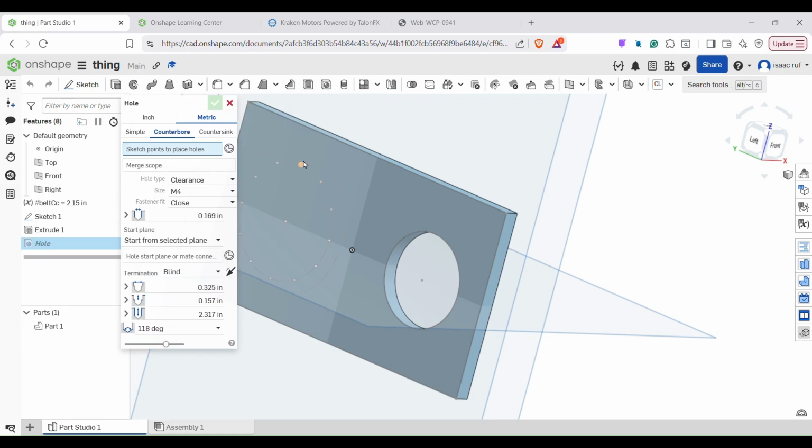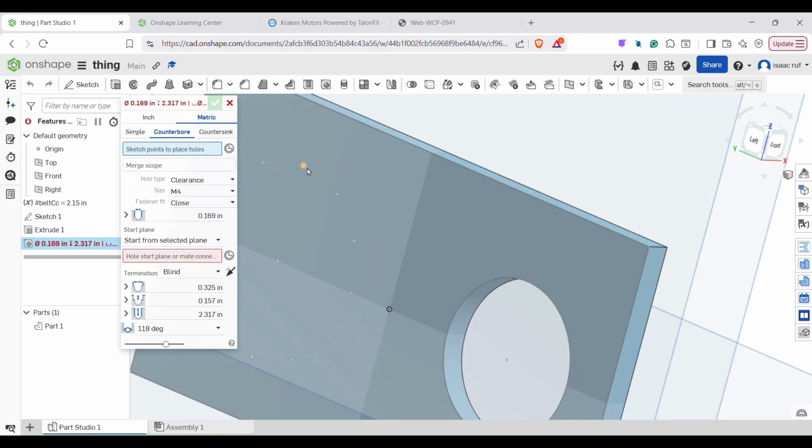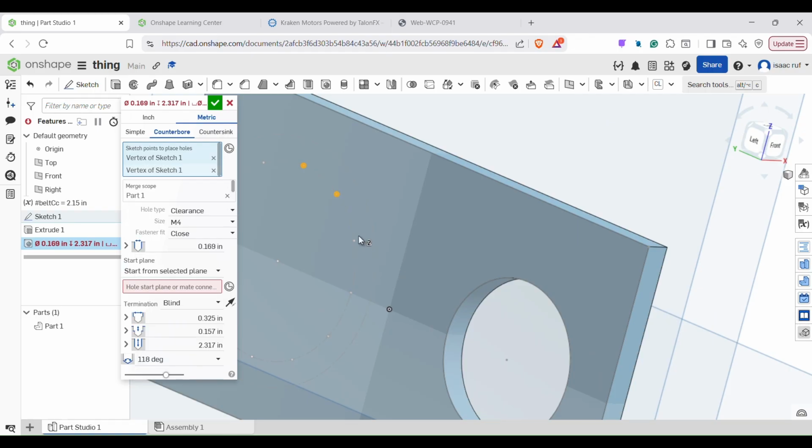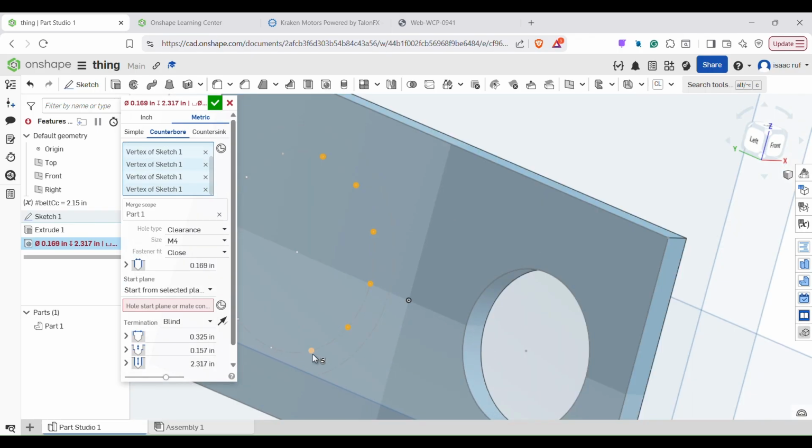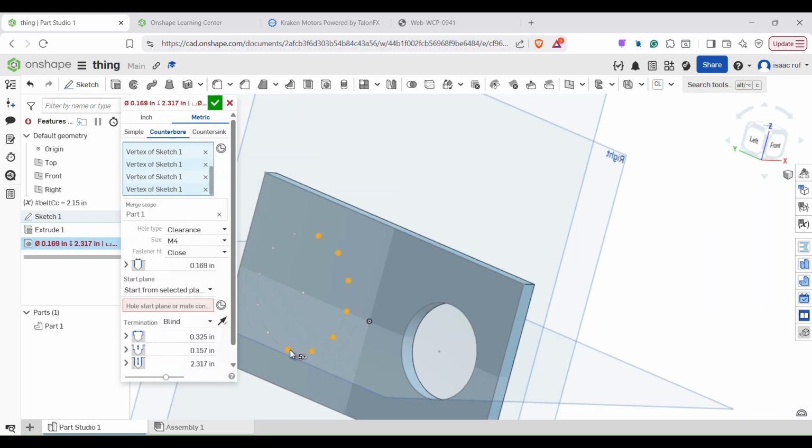The hole tool requires points to be able to use. And you won't want to draw circles because it's going to cause real weird problems. So you just want points. So I can click on all of these points that I want the computer to know are going to be my holes. Remember the bottom one we don't want because that's not a hole.